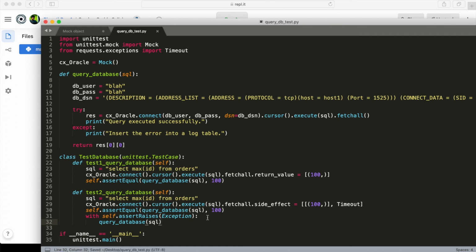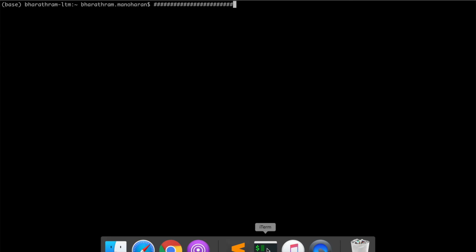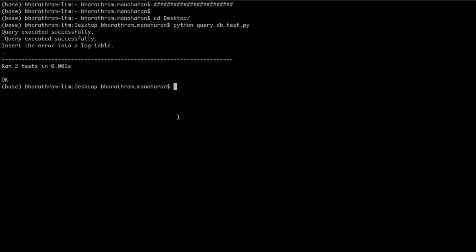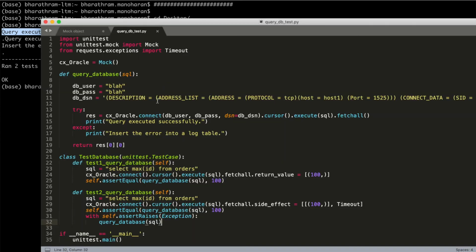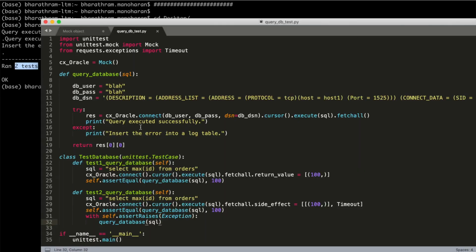So now let's actually go ahead and execute this unit test Python program, right? I'm already here. I'm just going to execute it with python, and I've named it query db test, and you can see that the first time query got executed, okay, and that's it, because that's just the first test, and it totally ran two tests. That makes sense because there's only two tests I've got in this class, right?